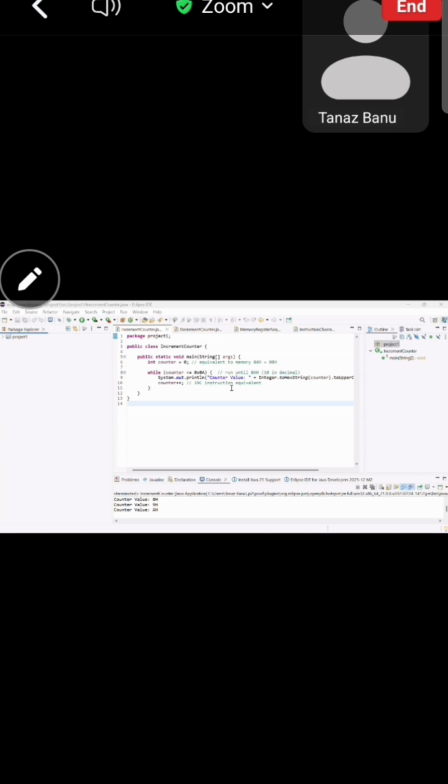Integer.toHexString(counter) converts the counter value into hexadecimal format. .toUpperCase() plus "H" converts to uppercase and adds H to indicate a hex value. counter++ increments the counter, acting like the INC instruction in assembly. This is the output of this program.